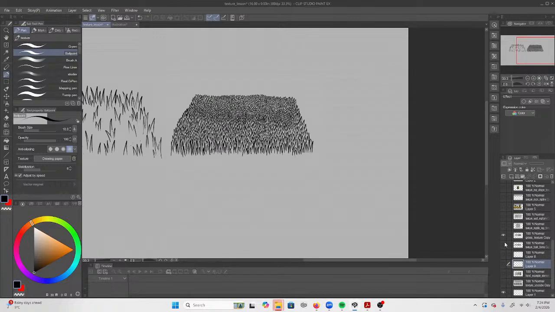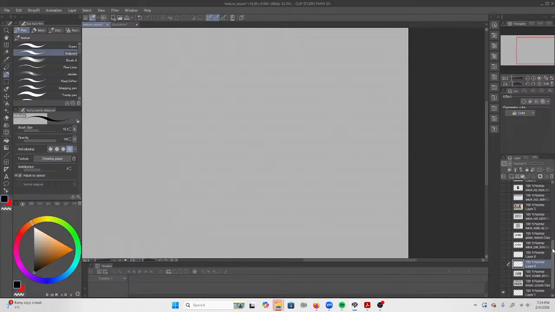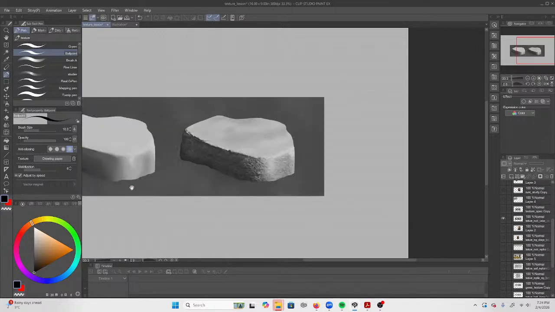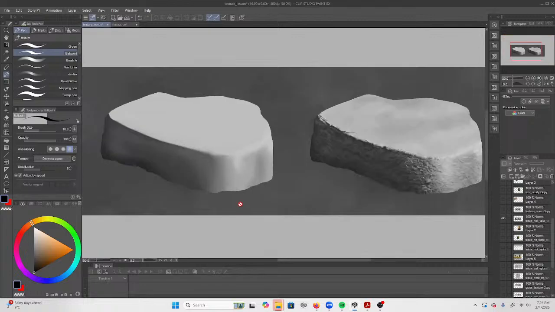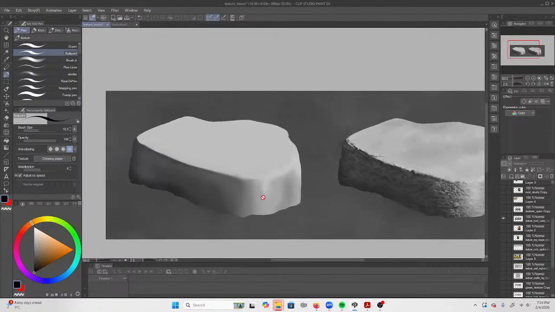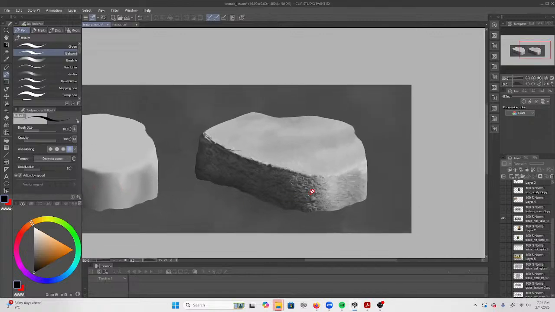So, for example, with this rock, if it were smooth, the difference in value would change gradually and smoothly. If it's rough, I have a bunch of interruptions, like dark parts in the lighter area, lighter parts in the darker area, that make it look more textured.